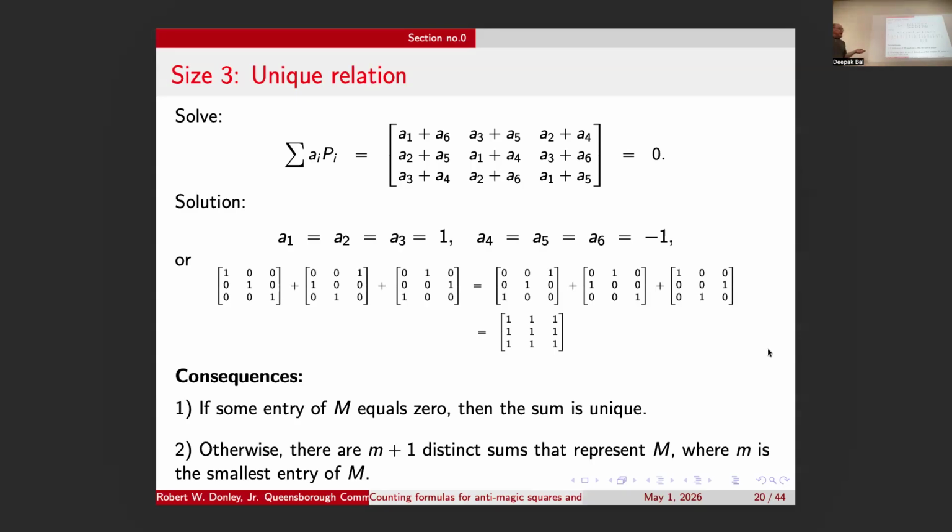So that means if I have a semi-magic square with a 0 entry, I can't use this relation at all, and that means the representation is unique. Otherwise, if you have the matrix of ones as a possible summand, then you're allowed to shift terms from one side to the other. You have n plus 1 ways to do that if the smallest entry is equal to n. And so while we don't have linear independence, we have a great deal of control over how to count these things by line sum.